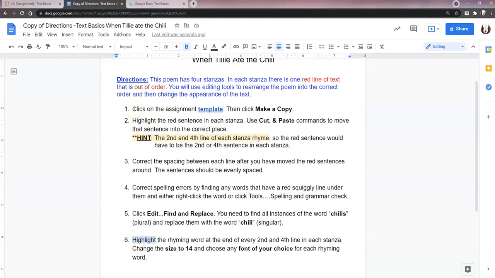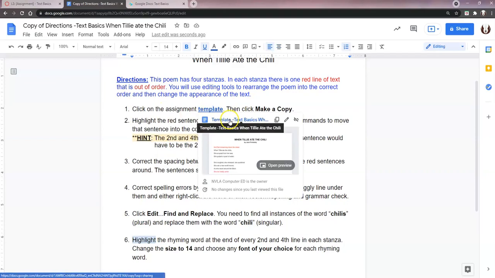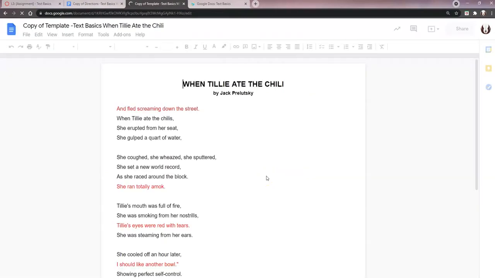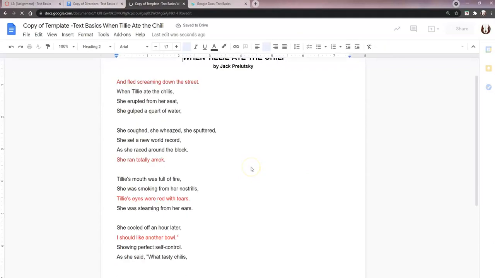So I've had students go, well, where's the poem? Well, it's right here. Click on the assignment template. So click here, click on that, and this will make you a copy of the template. So we've already created the Tilly Ate Chili poem for you. You just have to edit it. So I'm going to demonstrate this.